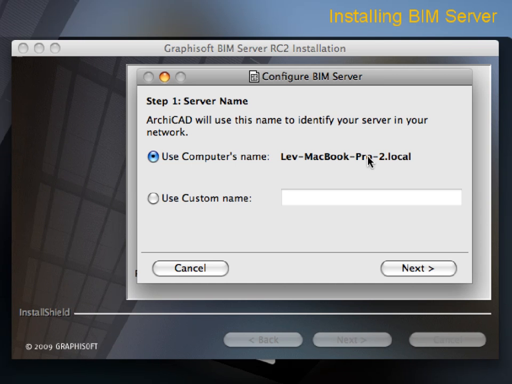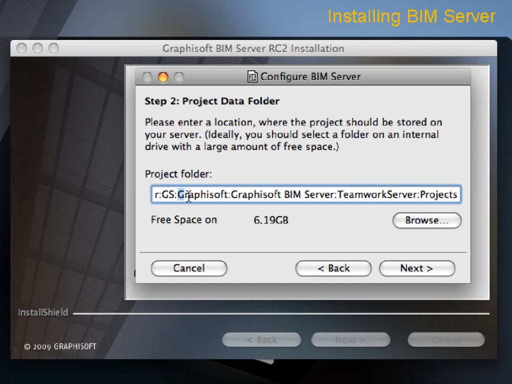The first step of the BIM server configuration is to identify the BIM server on the network. For this, we need to provide a unique network name for the server. This is especially important if there are more than one BIM servers running on one network. Select the Use Computer's Name radio button that displays your local computer's name and click Next.